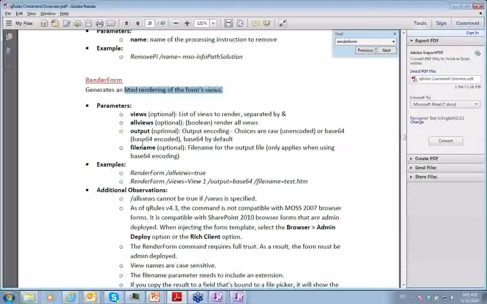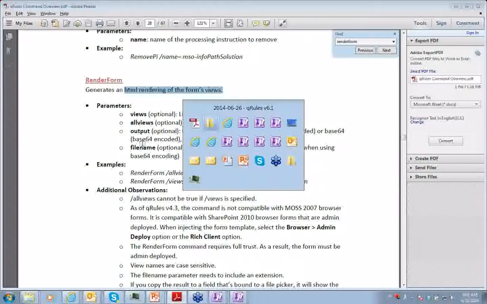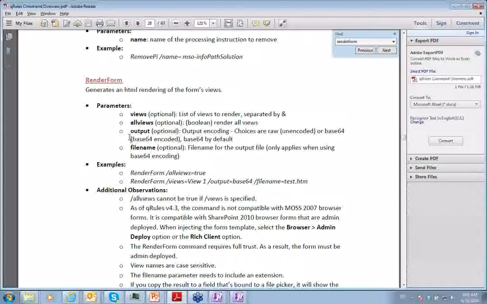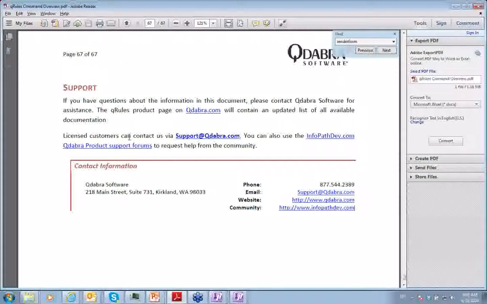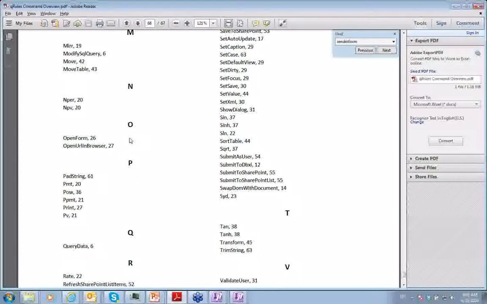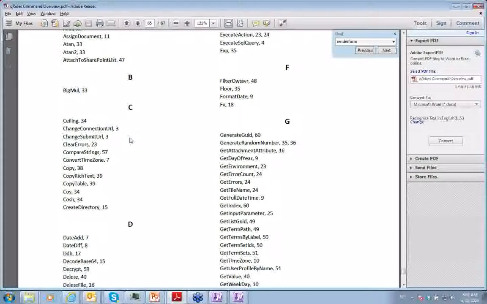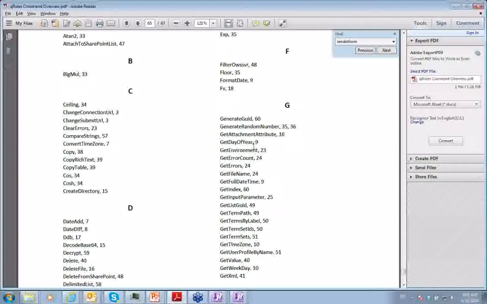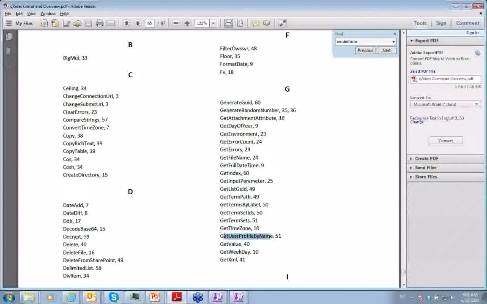Greg, any commands to get username? Yes, username is one of the commands in qRules. In fact, if you go to the bottom of the guide here, you'll see that get username is there. Get username was very important because there's get user profile name, and then I think that's the one you want.